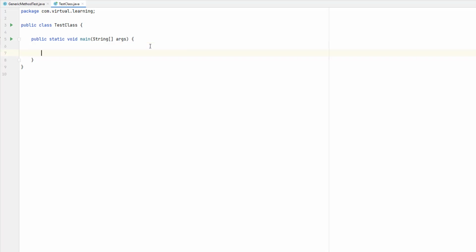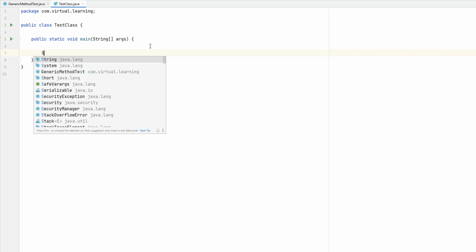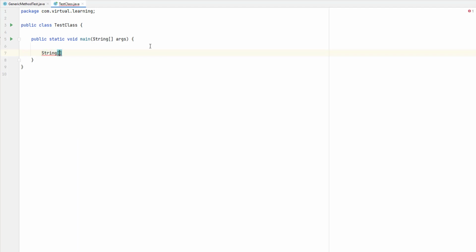The contain method is static, so it can be called independently of any object. And also it means generic methods can be either static or non-static. There is no restriction in this regard.